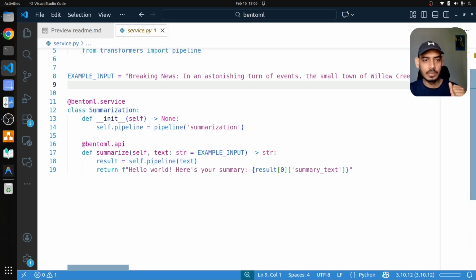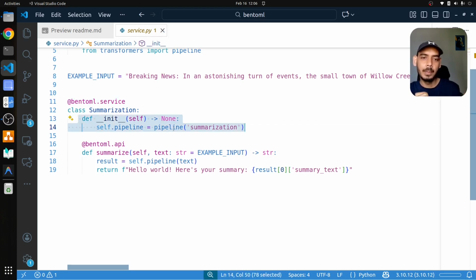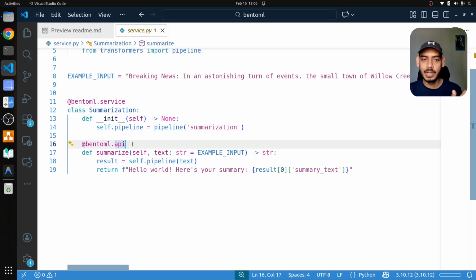Here you have this class called Summarization, which is mapped to a decorator, which is bentoml.service. And here we have our constructor function, which takes in our pipeline function from HuggingFace, and here we load a default model which is used for summarization. And then we create our first BentoML API by using this specific decorator, under which we have our function summarize.